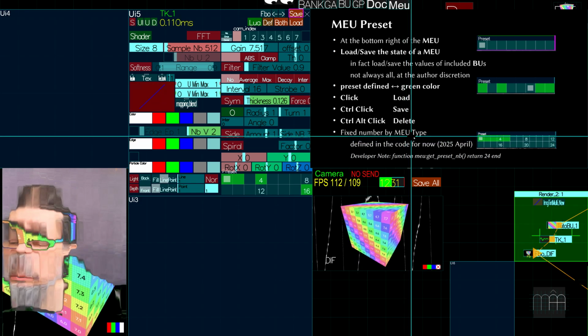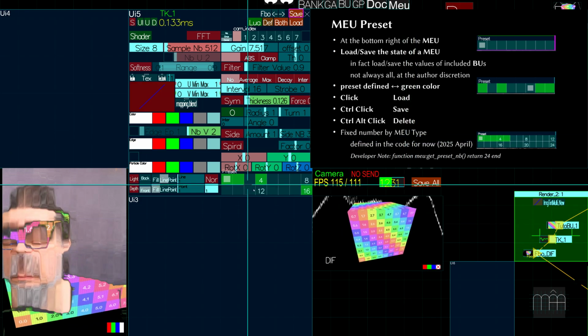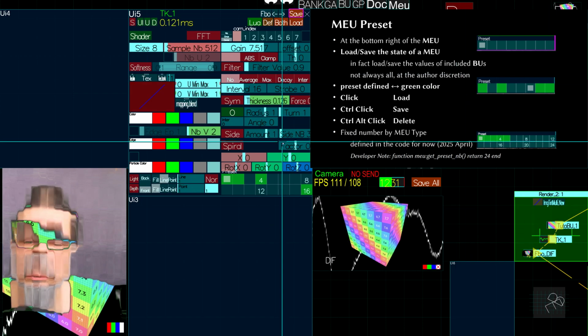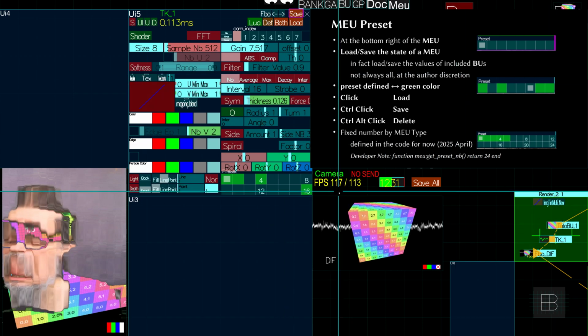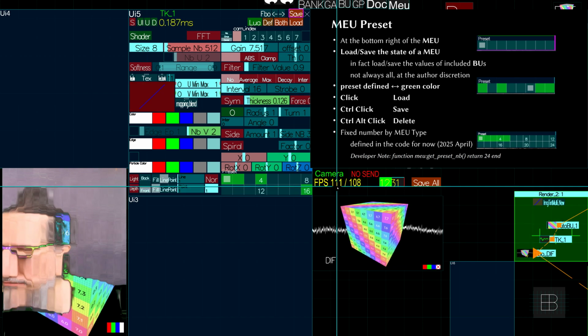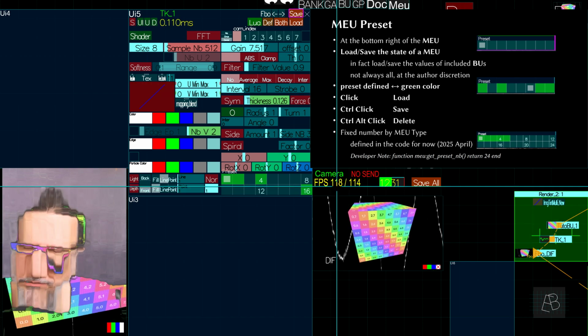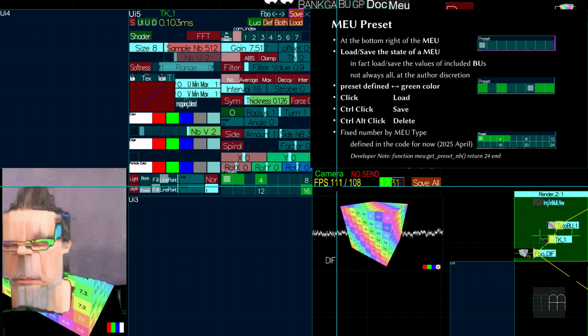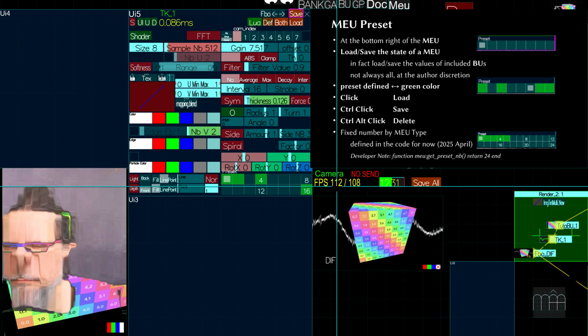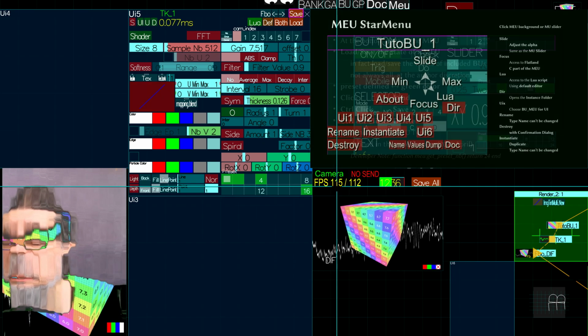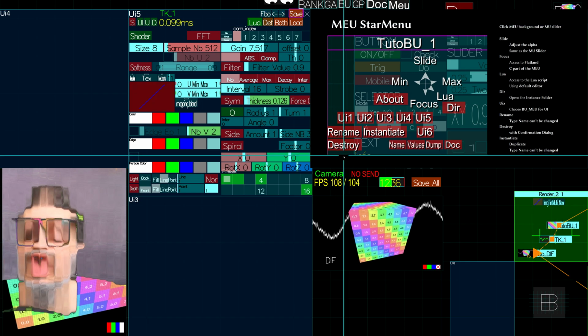But preset also is really nice to, when you're working on a show, or you find a preset you really like, or you want to have presets for different moments in your show you want to use. It's useful. There is plenty of ways to use it, and it's up to you.